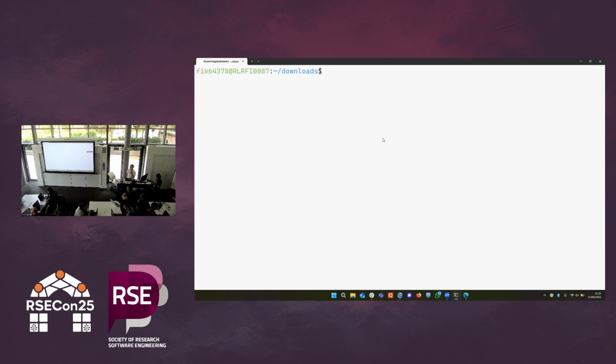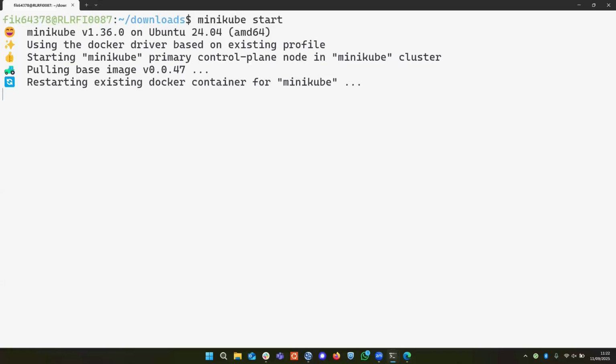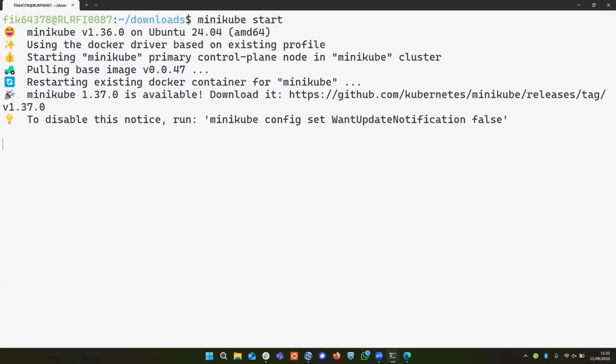So the first thing we need to do is actually start our Minikube cluster, which you can do using minikube start. Depending on if you've run this before, it might take a minute or two to download images. But for me, it should be quite quick.